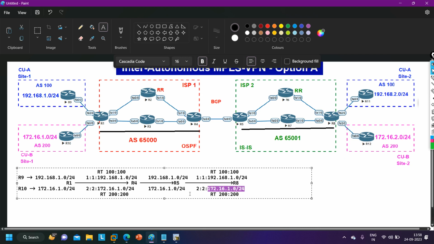In the same way, when router 8 will advertise this network site 2 of customer A to router number 5, router 5 will advertise that network. First router 5 will convert the VPNv4 prefix into IPv4, and after that it will advertise to router number 4, and again router 4 will convert the IPv4 prefix to a VPNv4 prefix. After that it will advertise to router number 1.